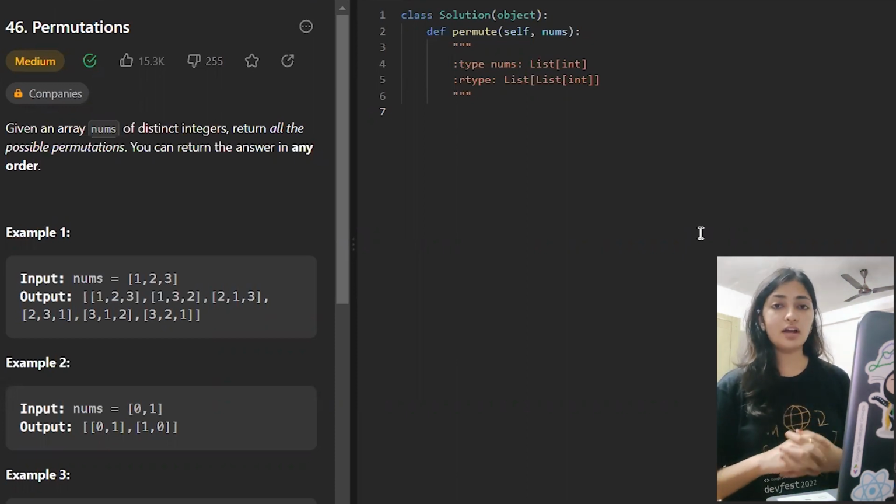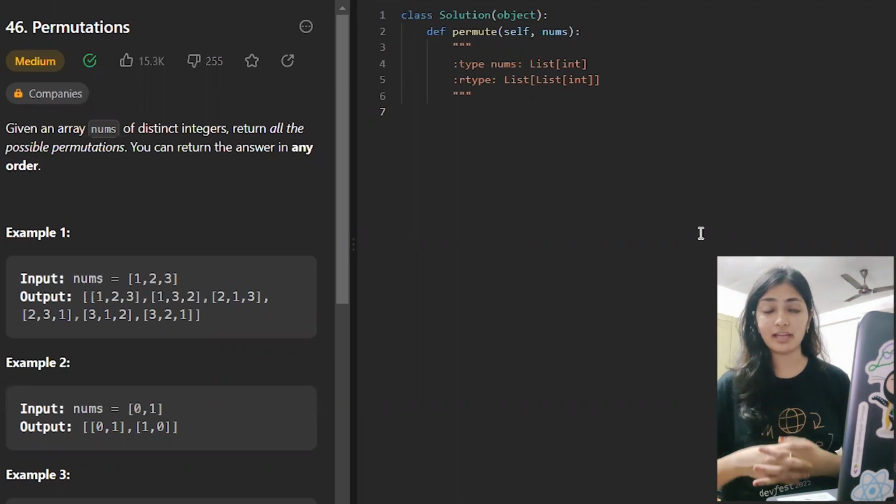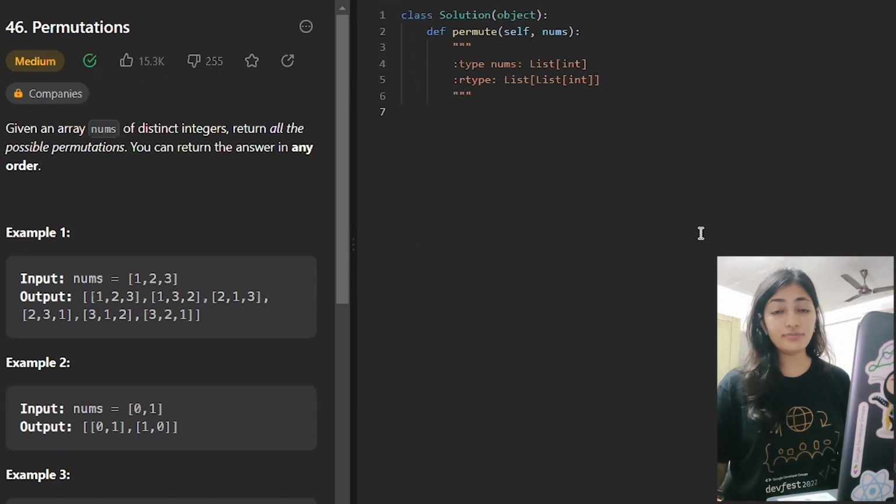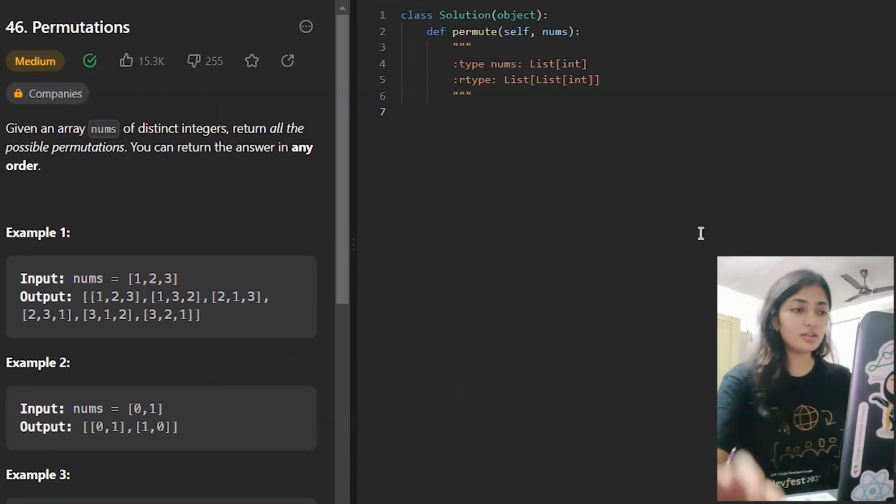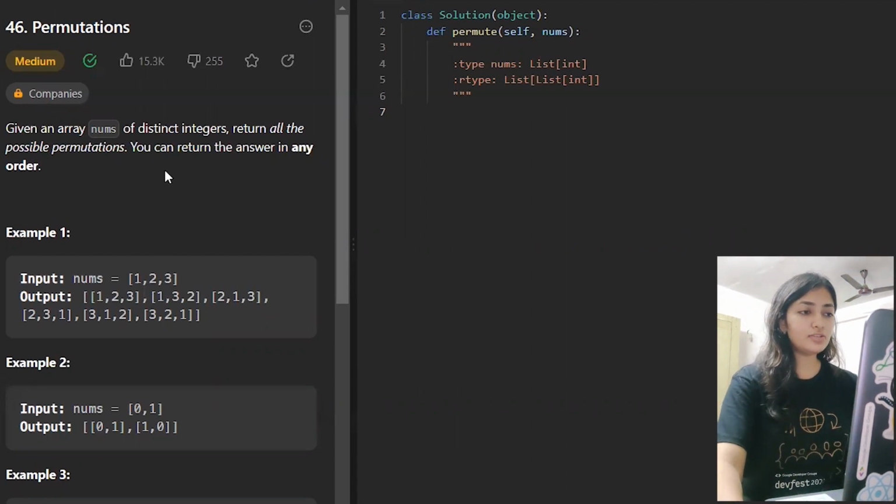Today we are going to solve our 24th question from NeetCode150. I know it's been a long time, but we were on the topic called backtracking, and it's a little difficult to visualize and understand, so I'm going to try my best. So the next question is called permutations.